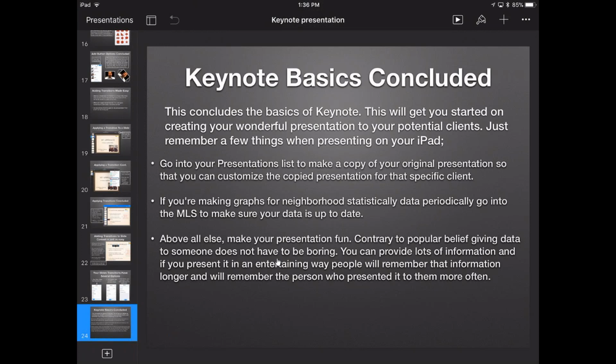And then lastly, above all else for your presentation, have fun. Contrary to popular belief, giving information does not have to be done in a boring way. As a matter of fact, it's been proven without a doubt that if you give information and it's fun and entertaining, people tend to remember that information, hold on to that information a lot longer, and they tend to remember who gave them that information. So you want to be memorable. And a way to do this is to have fun with it. And how do you have fun with it? Practice. Practice giving your listing presentation. Okay? Are there any questions?